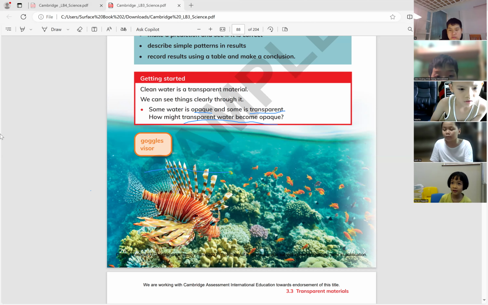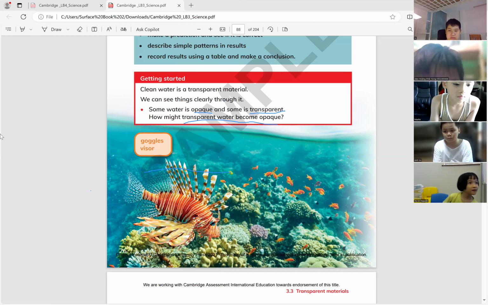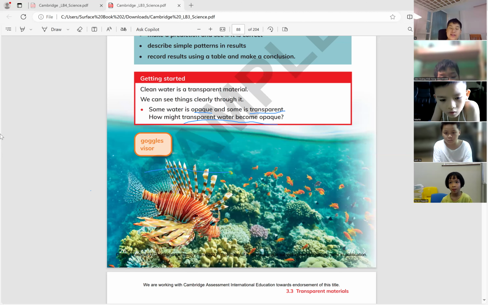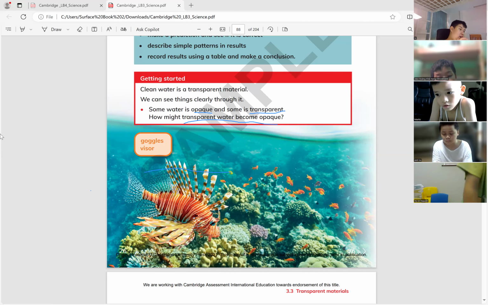Wait, dirty water? All right, it is from dirty water. Dirty water makes things look opaque because a lot of the dirt is in the water. You can try this at home by getting some dirt and mixing it with water, and you can see that the water becomes opaque. You can't see the water anymore.